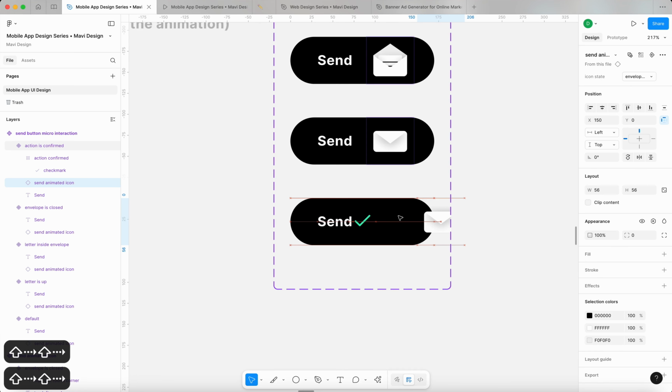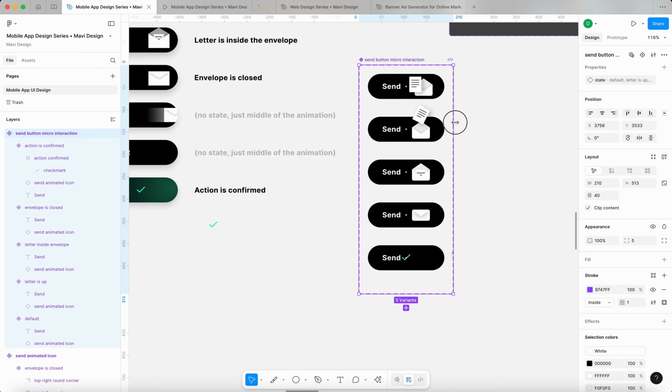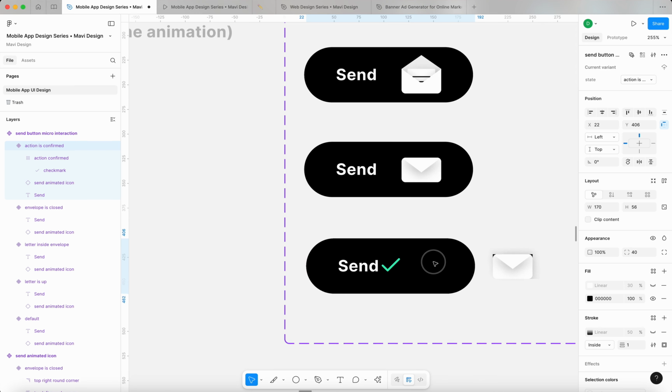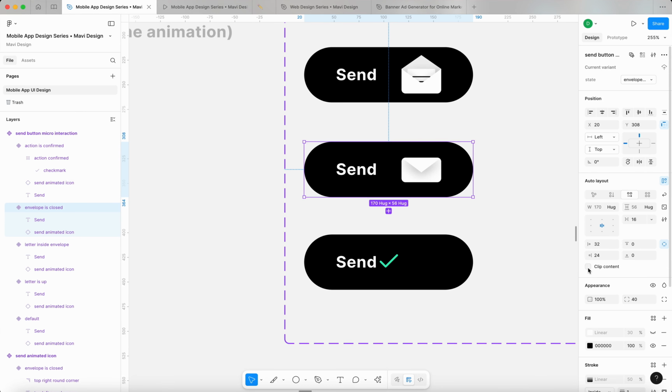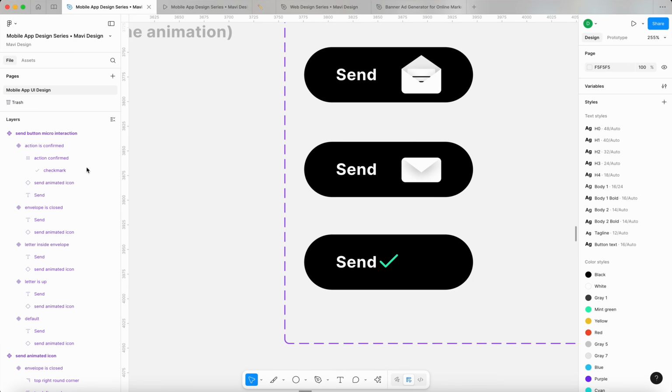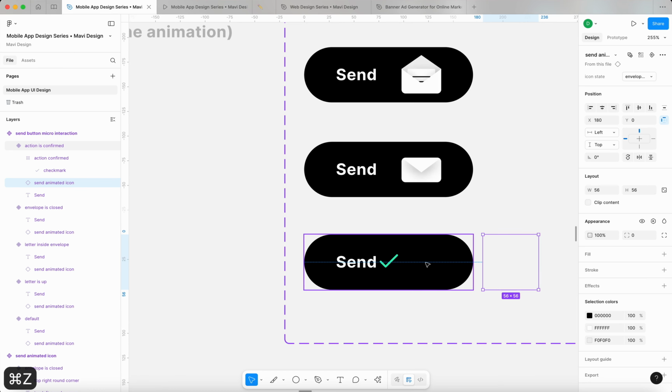I'm going to move it outside of the button. Okay, so the email is sent. However, if you take a look at this, is not what the variant should look like, right? We need to clip content. And I think we also need to clip content here so that when it actually is flying out, we get it bounded by the button.